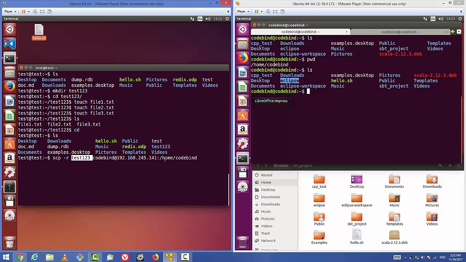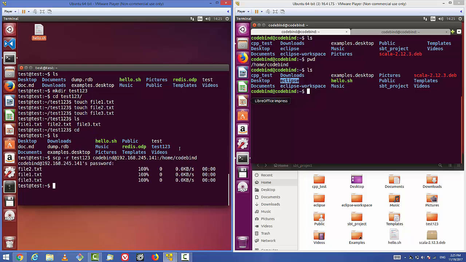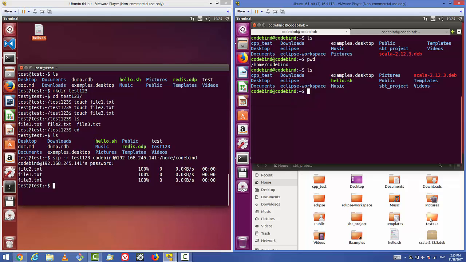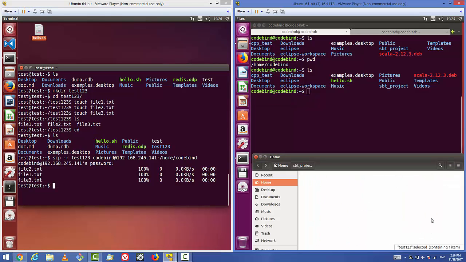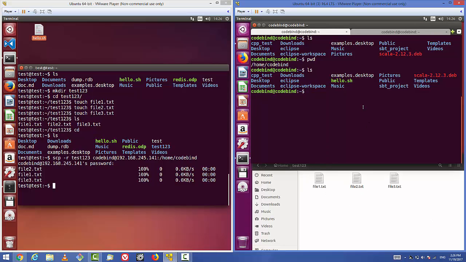Okay, and let's say I want to transfer this directory once again to my home folder of my remote server. So username and then IP address and then the location where you want to transfer your directory. Okay, so I will just press enter once again and give my password for my remote server once again, and you can see this directory is copied to my remote server, and inside this directory I have all these 3 files. This I can verify from my command line also. So test123 ls, and all these files are present here also.